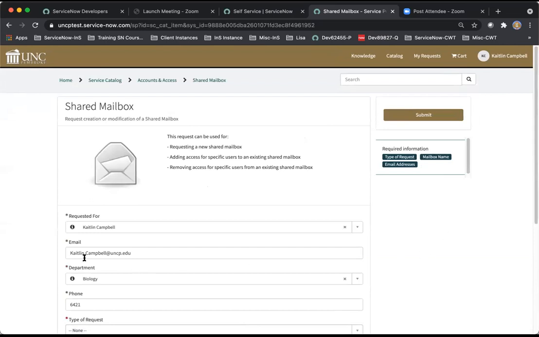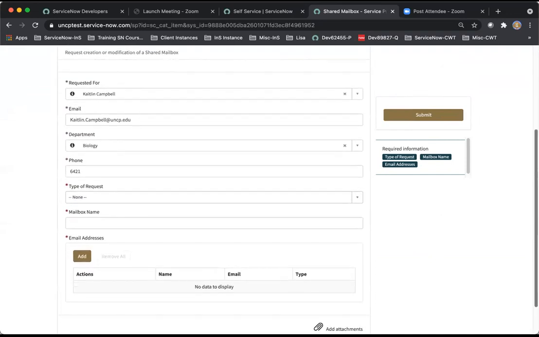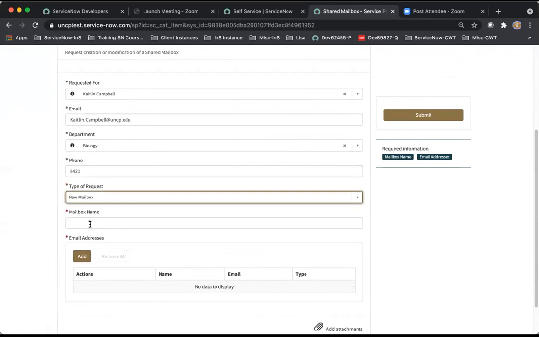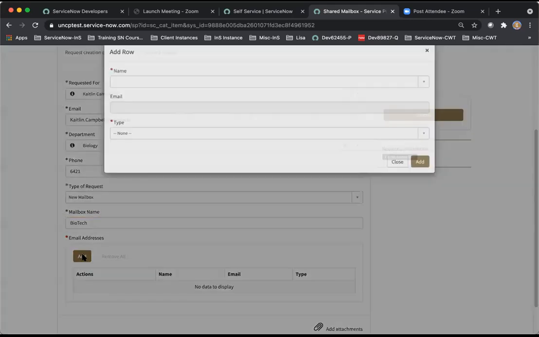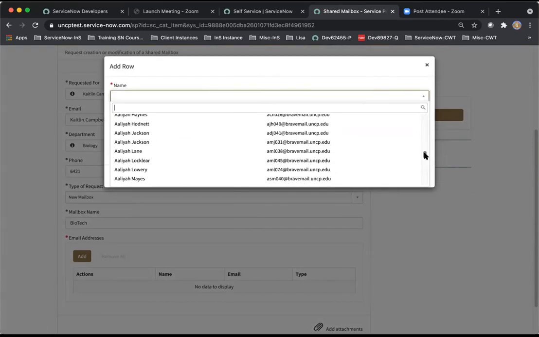So I'm going to go ahead and just fill it out. You can see some of the information is automatically populated based upon my user record. And at the moment, I'm impersonating Caitlin Campbell. So let's say her request is for a new mailbox. And then she needs to give the mailbox a name. And then she's going to add, every request is going to be different, whatever information is necessary for that request to be fulfilled. So she's going to add the people that she wants to add to the shared mailbox. And I'm just going to randomly select a couple people.